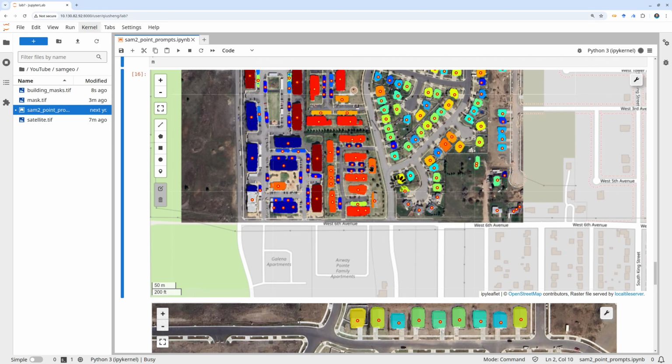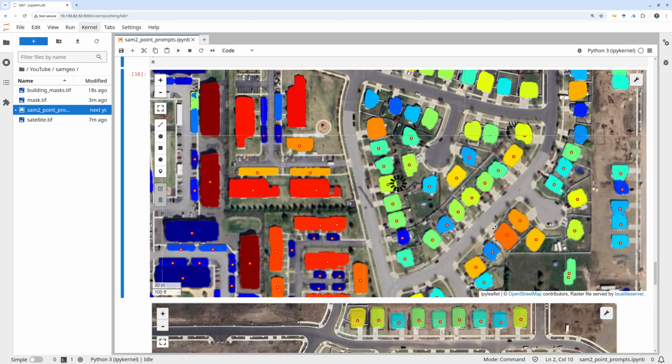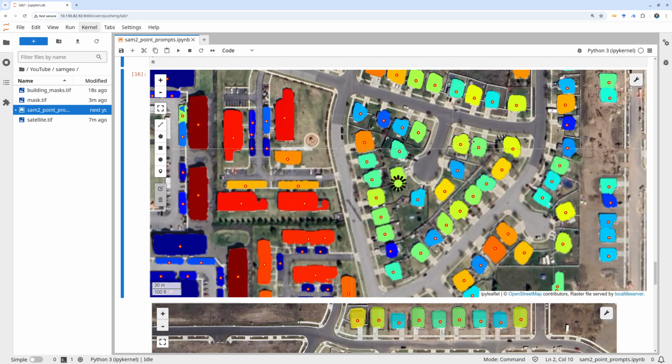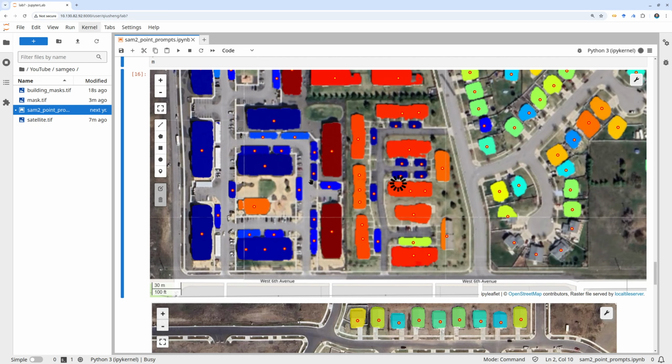Again, you don't need to build a model. All we need is just to use the automatic Segment Anything Model, and then we utilize SamGeo, because SamGeo can help you handle all the geospatial data, so you don't have to do all the conversion by yourself.